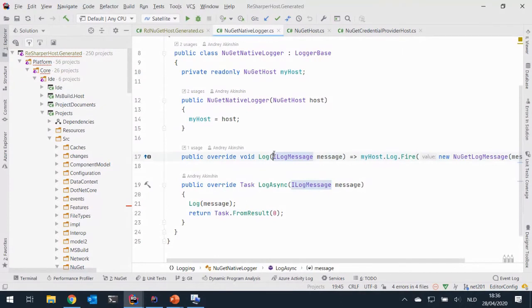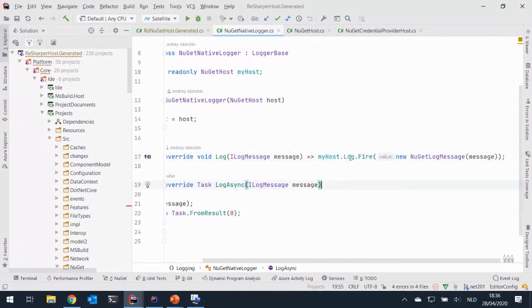Whenever NuGet logs something, which is this logger base interface, we fire it into the protocol. And we say, look, in this log, we are adding a new NuGet log message with a certain string. That's all we have to do on the ReSharper side to pipe logs from NuGet into the protocol.